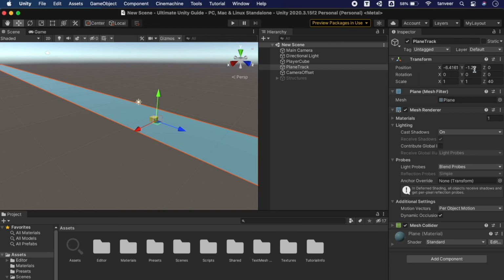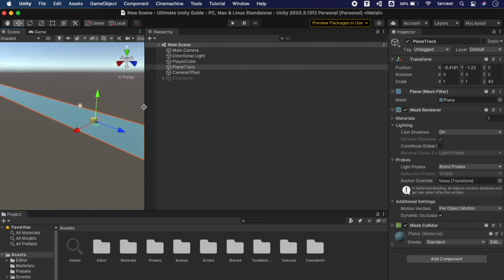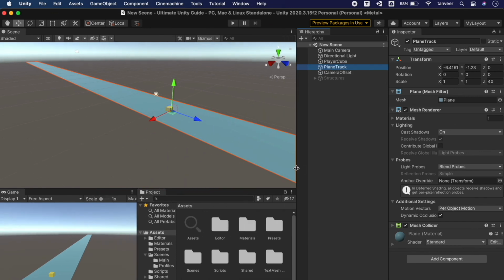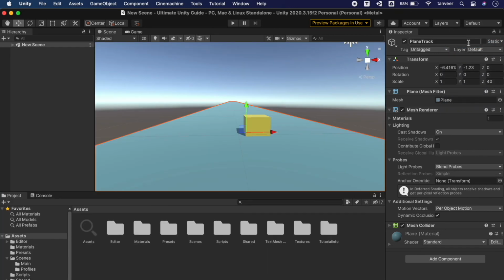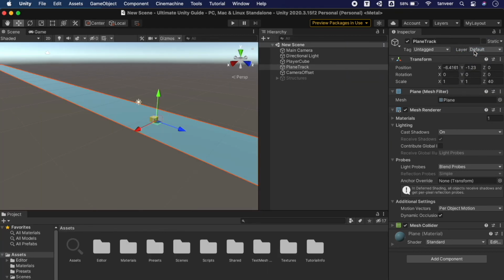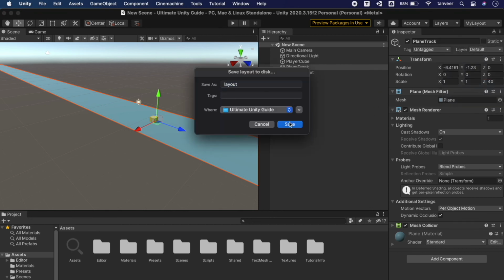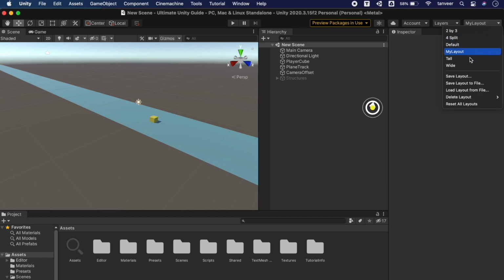Now before selecting our customized layout, I will be randomly shifting this layout. Opening the layout list and select default. This is the default. Now select my layout. So that is our customized layout we recently saved. We can also save the layout to a file and then re-import it into another project to reutilize it. And this is the view of loading a layout from a file.